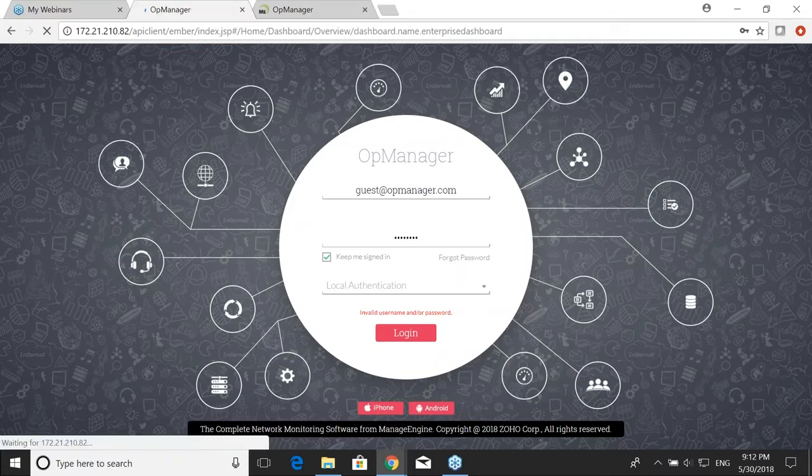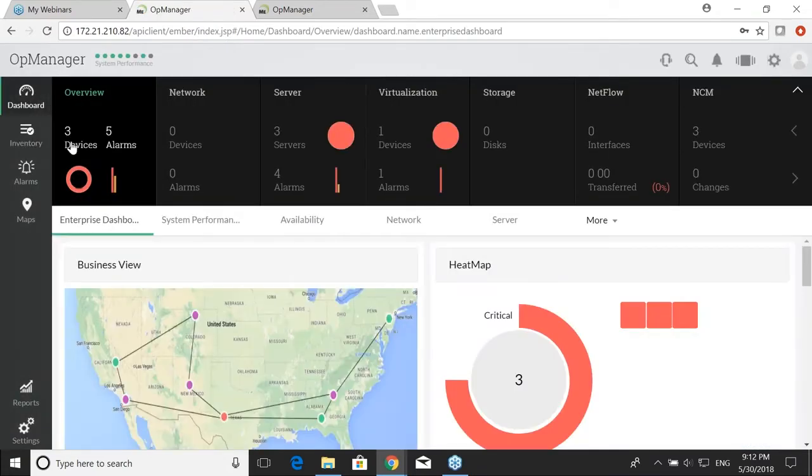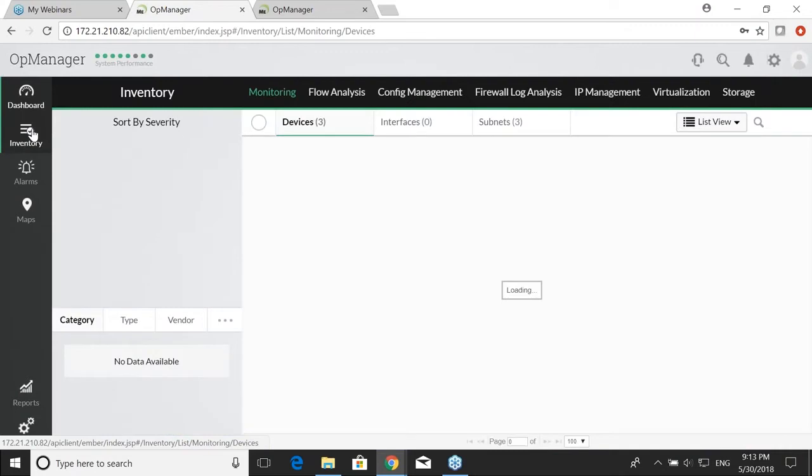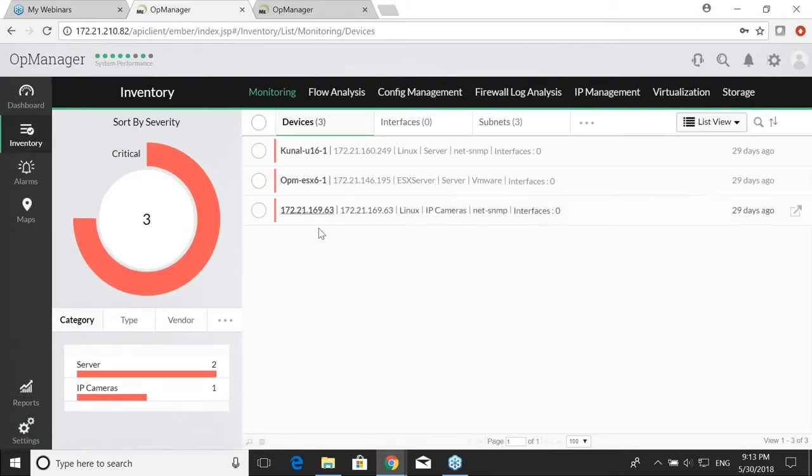Yeah. So I got the password and I logged in. So now this user has access only to the New York site. So he'll not have access to see the information of the other devices.